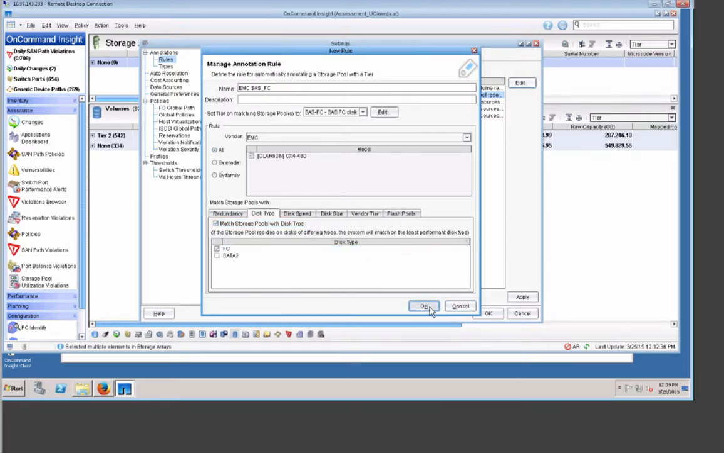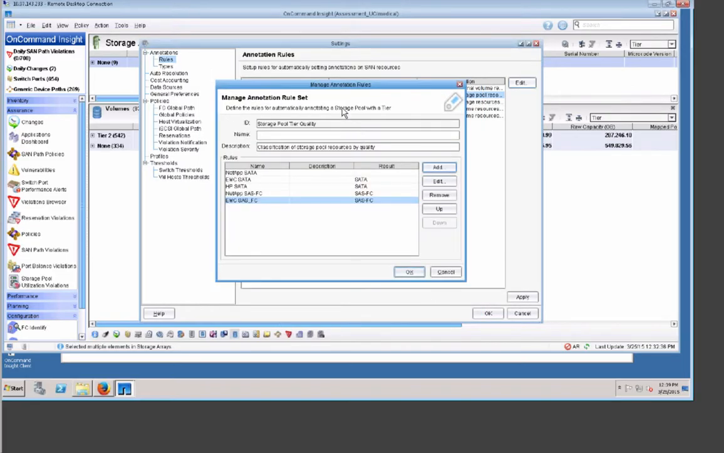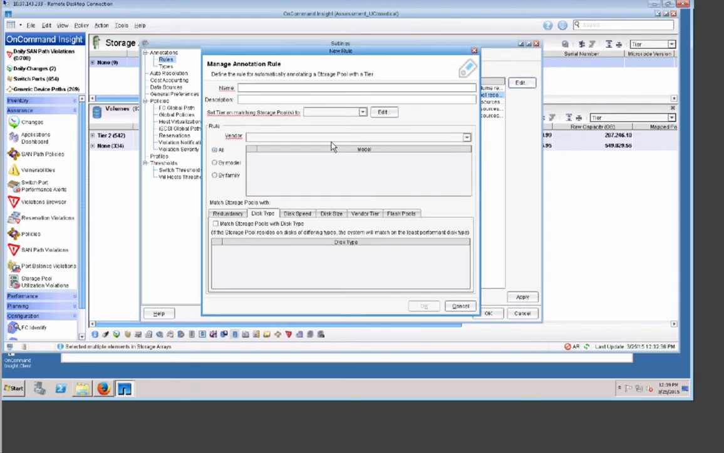Now, EMC does not have any SSD type disk in those arrays. So for the particular customer environment, I'm not going to set one up. I could try to create one. There won't be any disks to select for EMC. So I don't believe it will actually let me add that rule in for SSD disk.